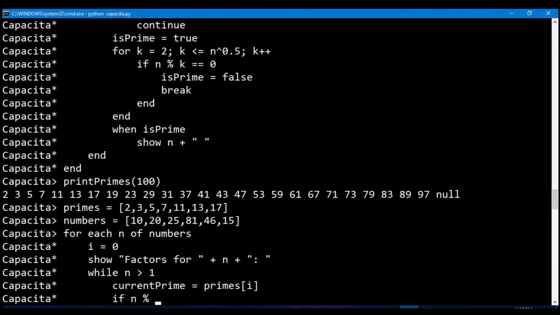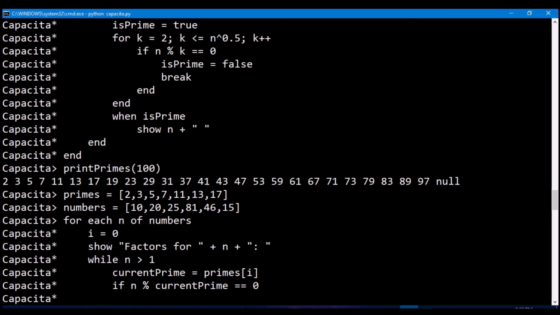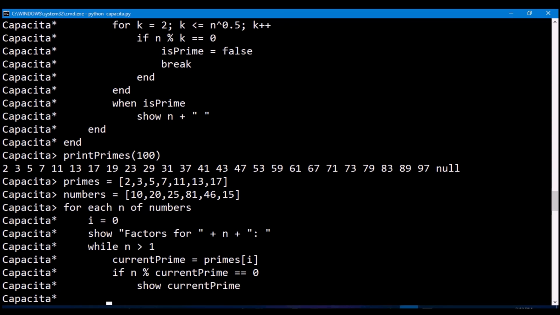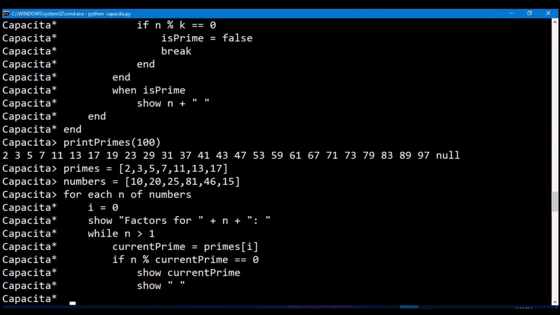So you can index a list by using the array index operator. So primes of I is the ith element of primes. List indexing starts at 0, like in most programming languages. So we want to show the prime if we found one. So as soon as we find a prime number that works, we show it. Then we show a space after it.